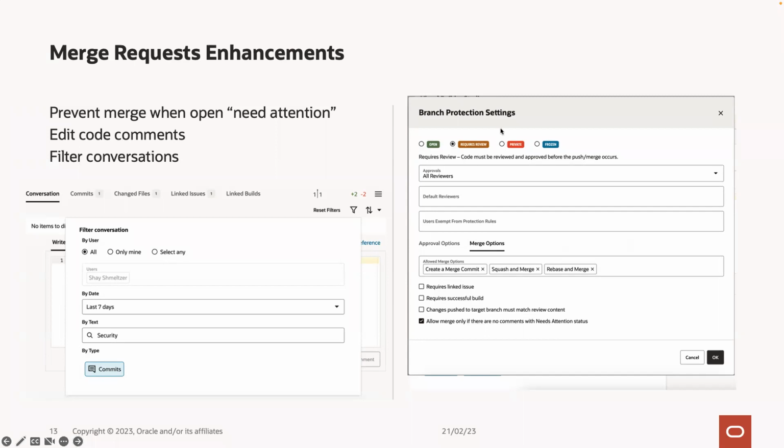Okay, so this is something you set at the branch protection setting. If the branch requires review, you can set that everything marked as needs attention needs to be in a status of resolved. Another thing that we enable people to do now is edit their code comment.